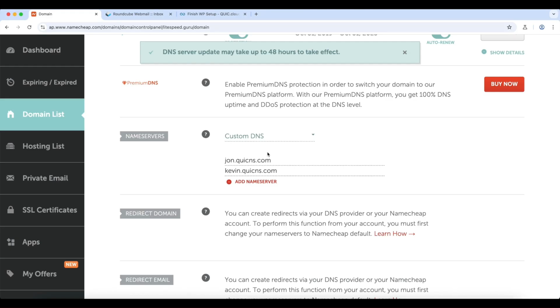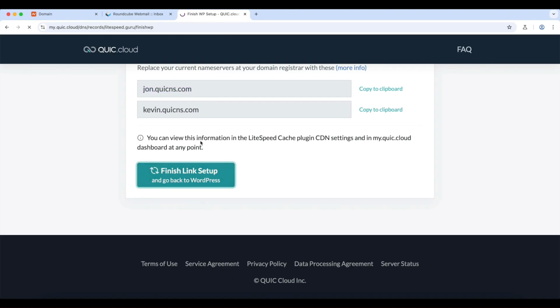Change the first 2 records to match those displayed in the dialog box under name servers assigned to your domain. If your domain registrar has additional records, erase those values and save your changes. You should now only have QuickCloud provided NS records at your domain registrar. Click the Finish Link Setup and go back to WordPress button.